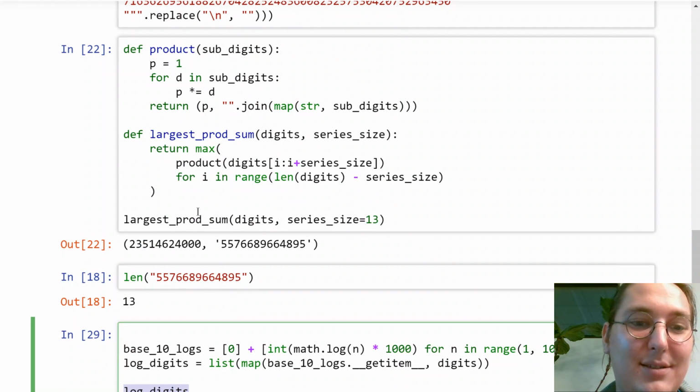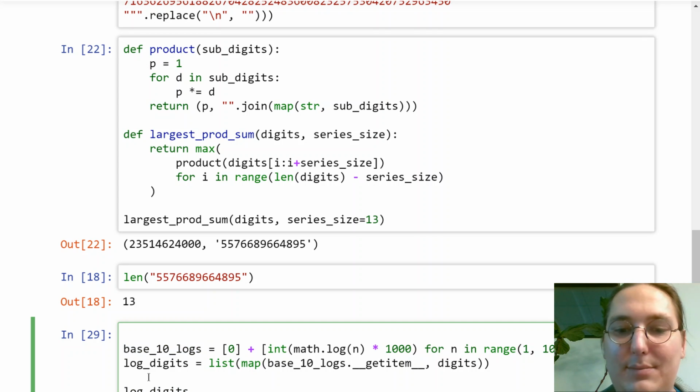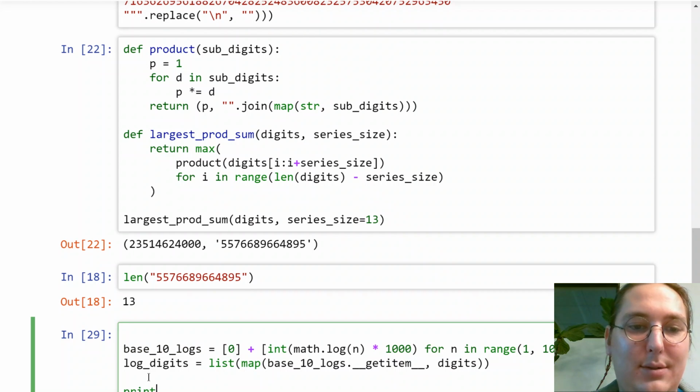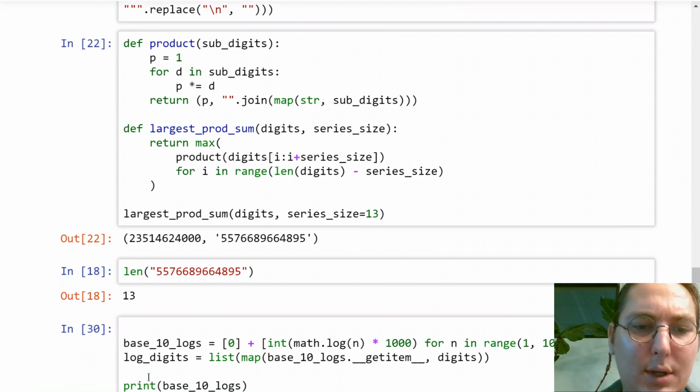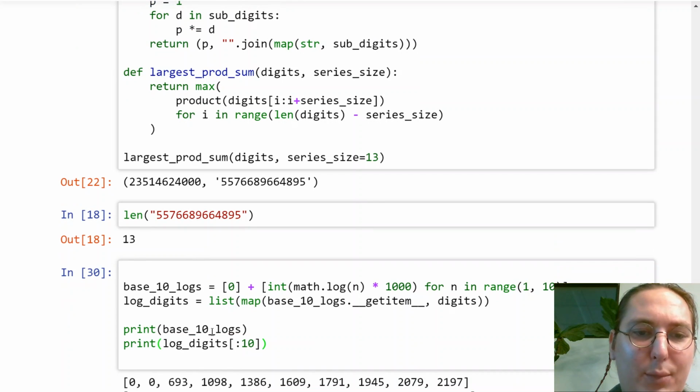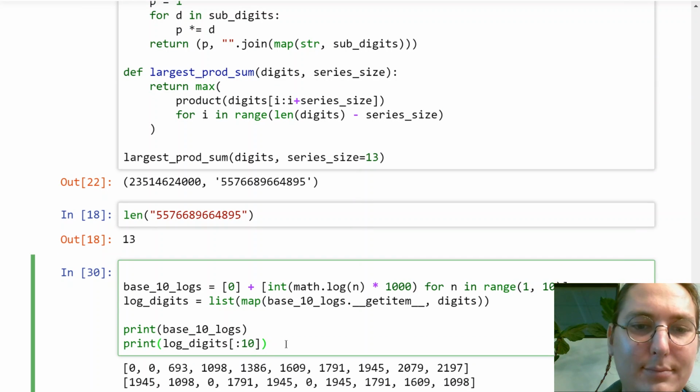Can you also print the base 10 logs? I just want to have a look at them. Okay, let's print. Aren't they pretty? Is it rounded already? It's floored. Oh, yeah. Okay, so there you have your pretty digits. Just want to write it down. 7, 6, 9, 3, 1, 7, 3.